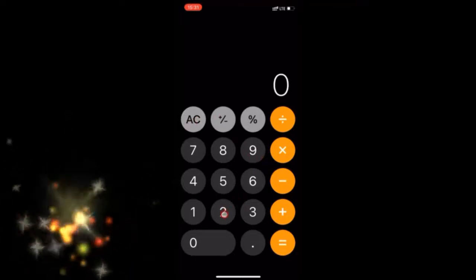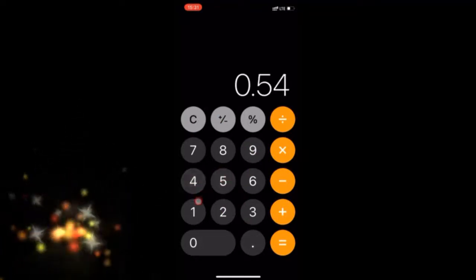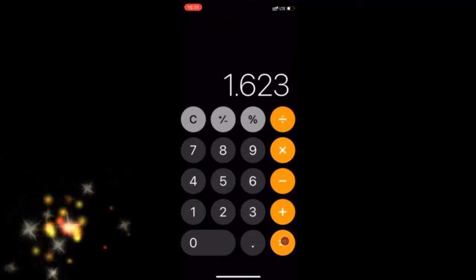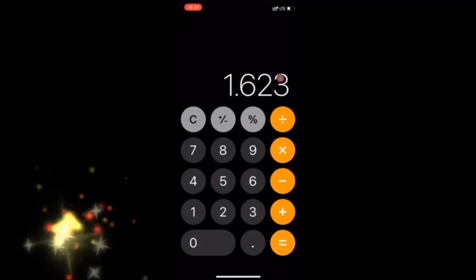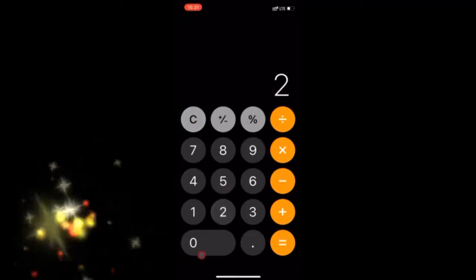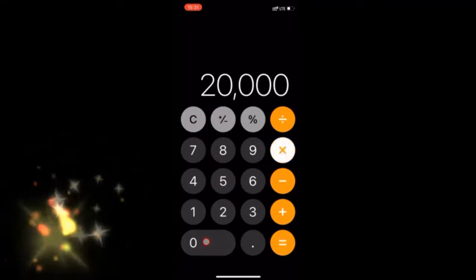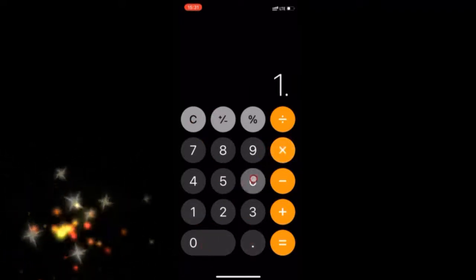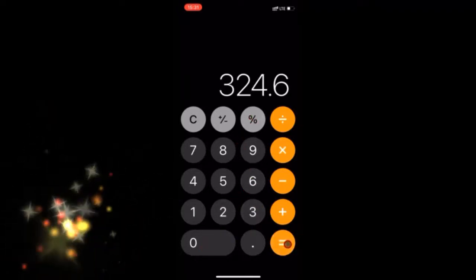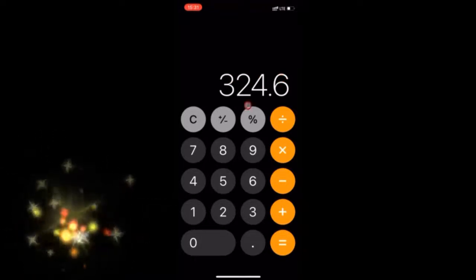So let's see for the quarter. So I just have to multiply this by 3. So 0.541 times 3 is 1.623. So this would be the percentage that I should calculate on a quarterly basis on 20,000. This is going to be 325.